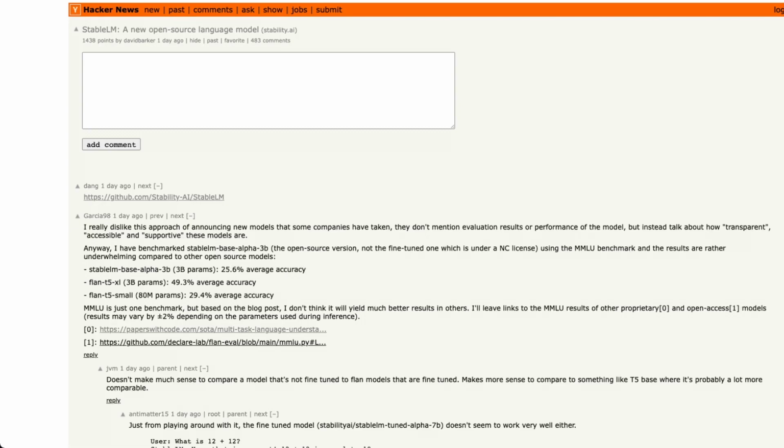And he says that he's disappointed with the results because comparing it to a FLAN T5 model that is 3 billion parameters and also a FLAN T5 model that is 80 million parameters, it is beaten by those models. However, if we look at the performance of this non-fine-tuned model, which these are fine-tuned, on a task, we can see that it's actually pretty comparable.